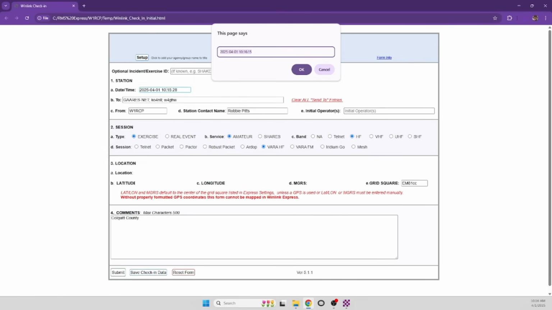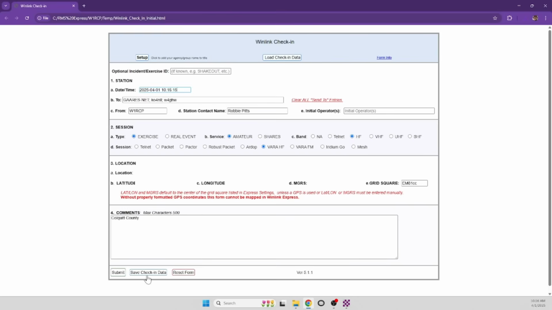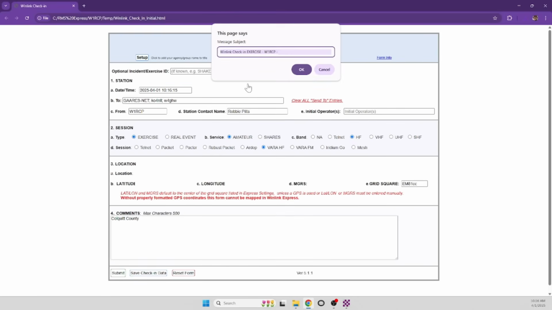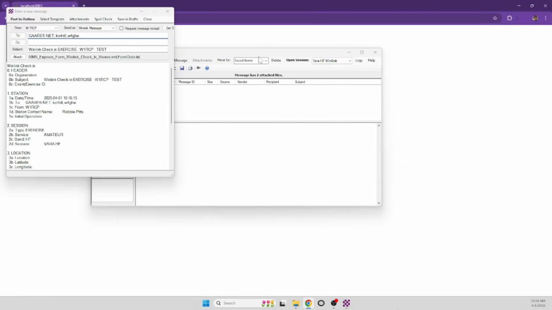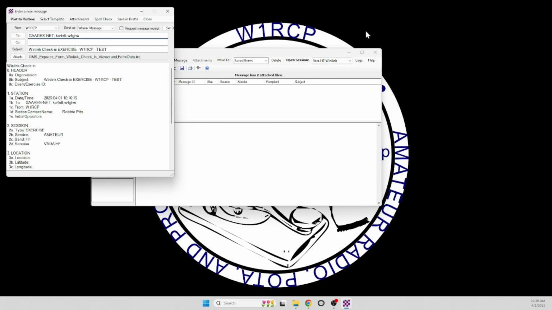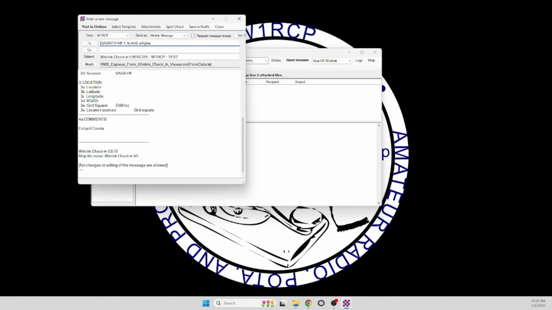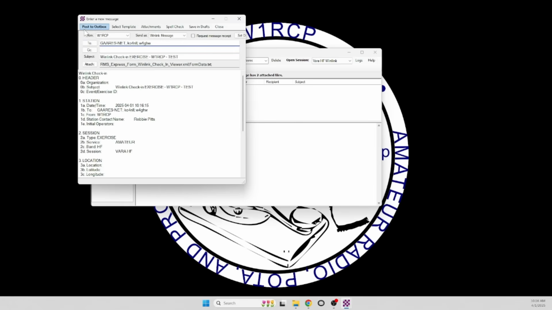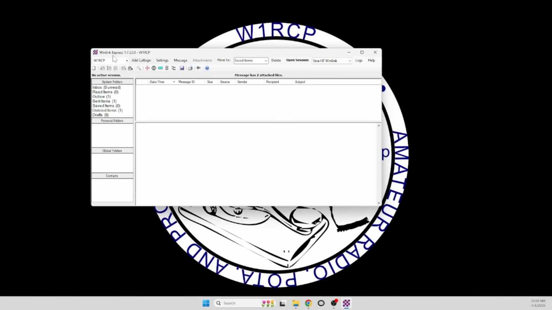When you do that, click to change the time. And then you'll click submit. And you can give it a name. I'm just going to call it test for now because I'm not going to send it. We click OK. And now you can close your browser. And it is attached to your email. And then when you're ready to send it, all you have to do is click Post to Outbox.